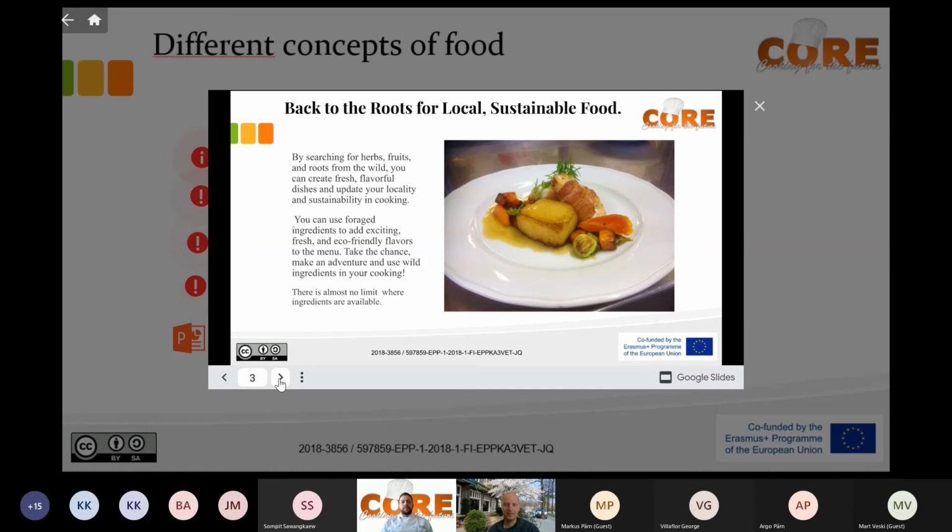So when you are creating fresh, flavorful dishes, you uphold locality and, at the same time, sustainability in cooking. You can use ingredients, for example, fresh, eco-friendly flavors on the menu, and you can take the chance, make the adventure, and use wild ingredients in your cooking. That has also been a trend in restaurants right now, taking different kinds of wild ingredients and creating more benefits from them.